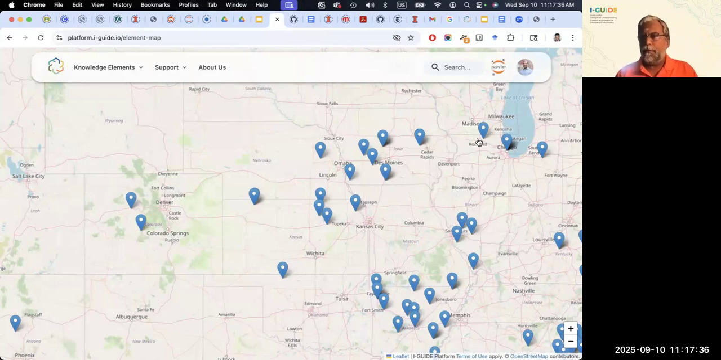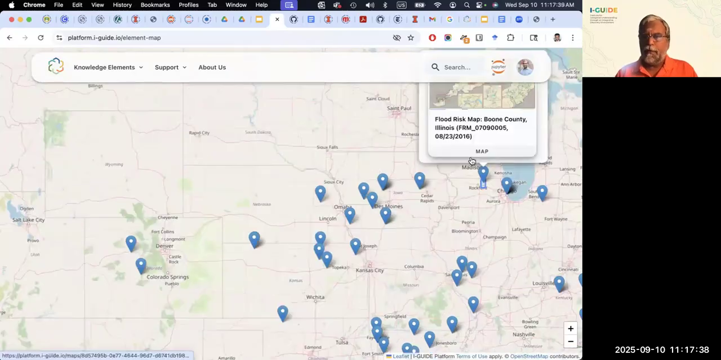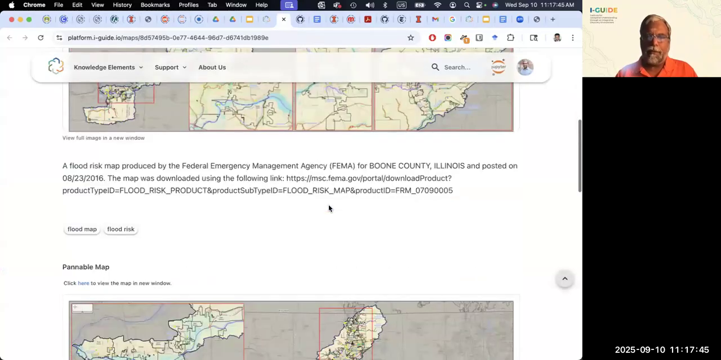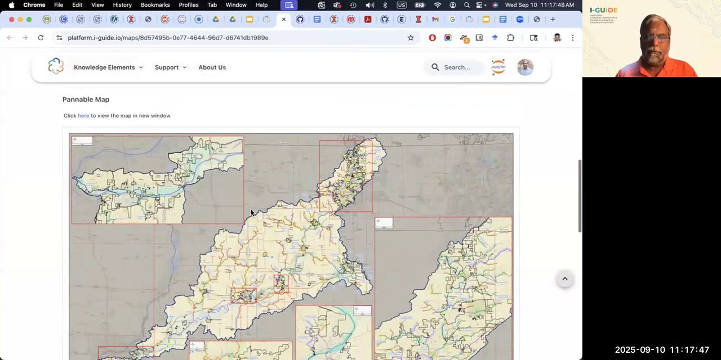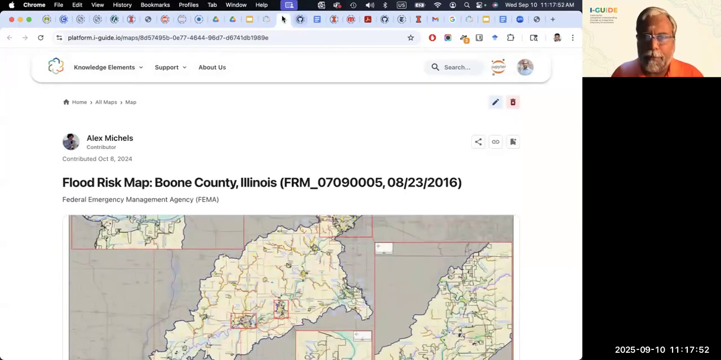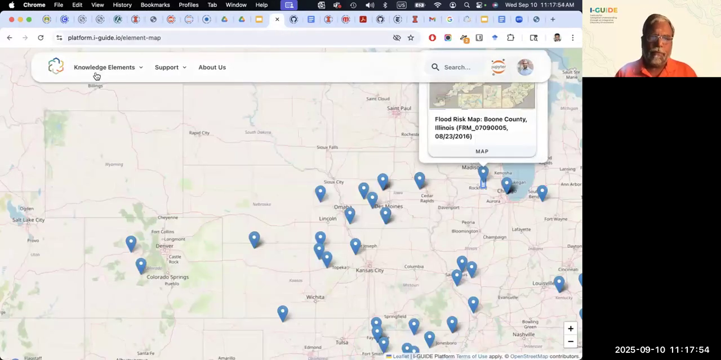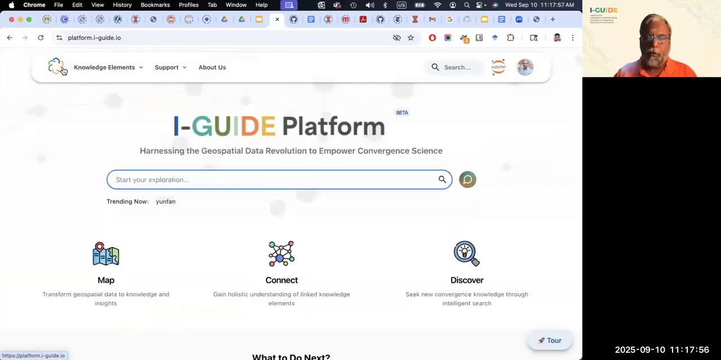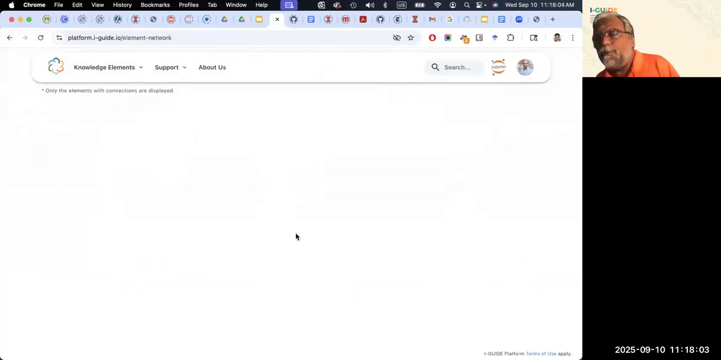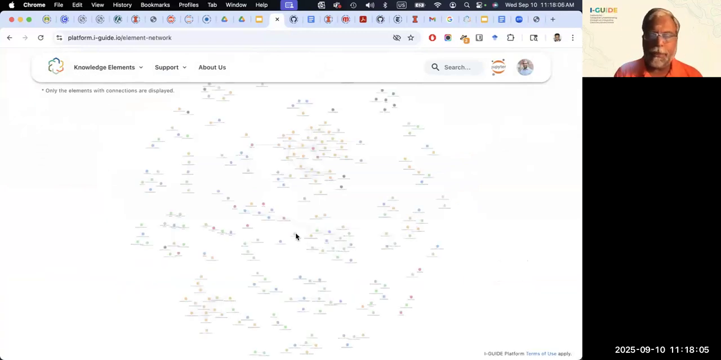Let's say you're looking at some of the data here, and that will show you maybe the associated element. You click on it and it will take you to that map element for whatever that knowledge element was. So map will basically provide you a map view of the data and the knowledge elements that we have.